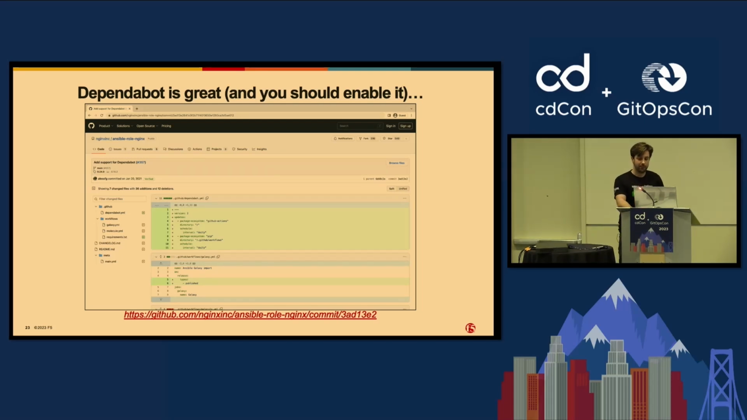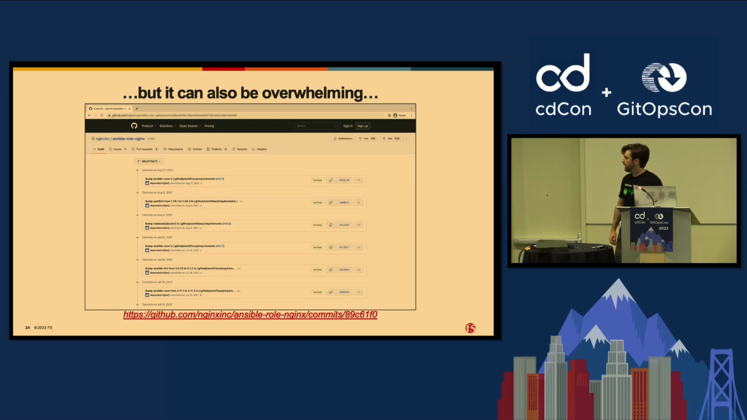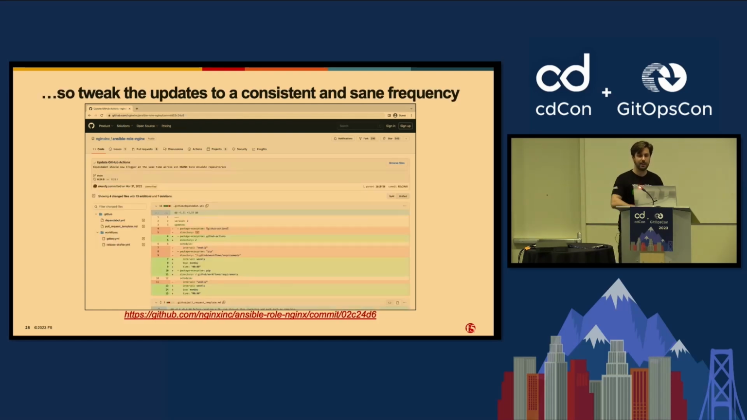There's a little issue with it, though, and that's that it can also be overwhelming. At least as of 2 years ago, things might have changed, but 2 years ago, the defaults meant that Dependabot will open a PR anytime a new release for any package got released. And sometimes, like in this series of PRs that I have here, it results in maybe 5, 6 PRs being opened at random times over different days over a week. Suddenly, half your job becomes being a Dependabot maintainer. So it's a good idea to use Dependabot, but tweak the updates to a consistent and same frequency.